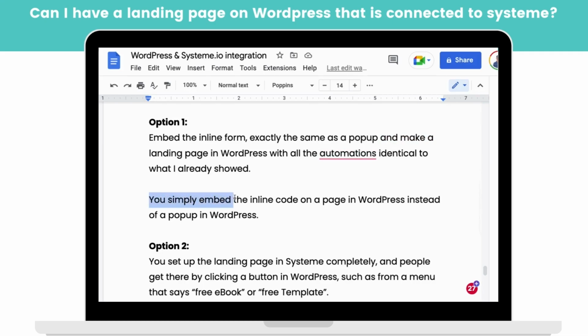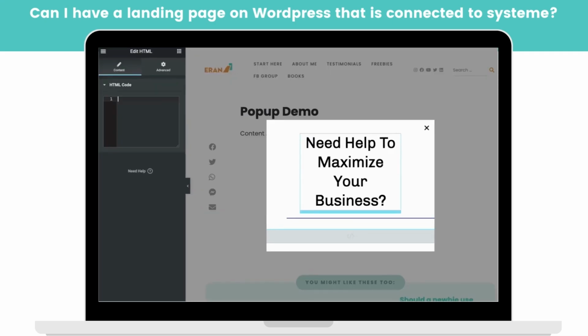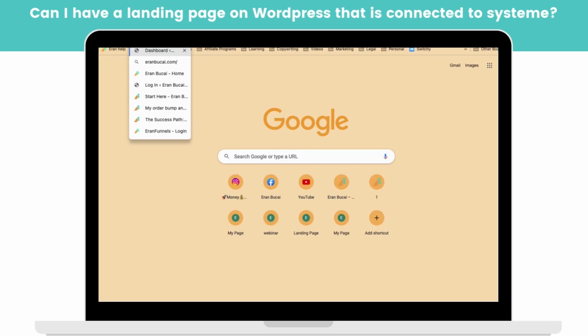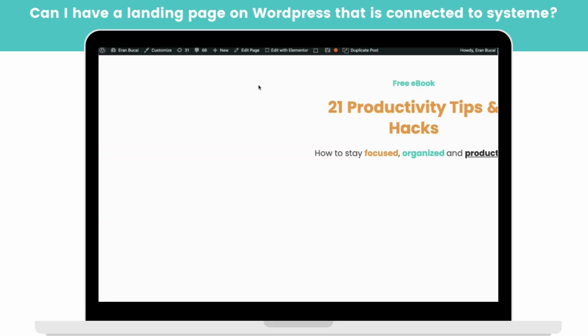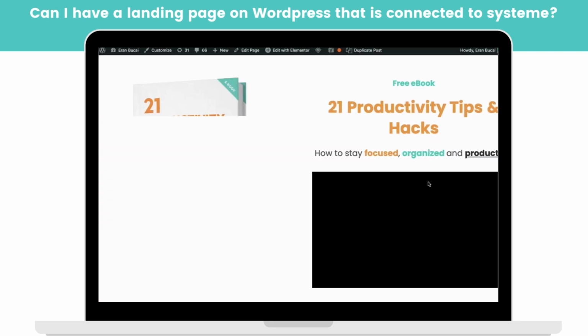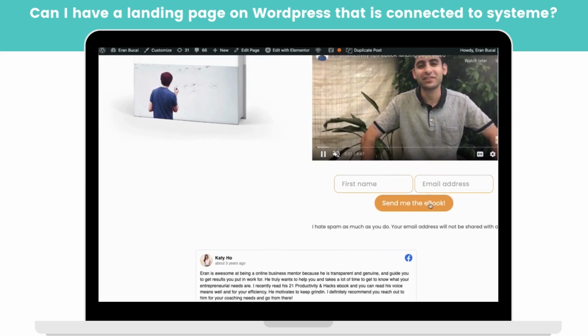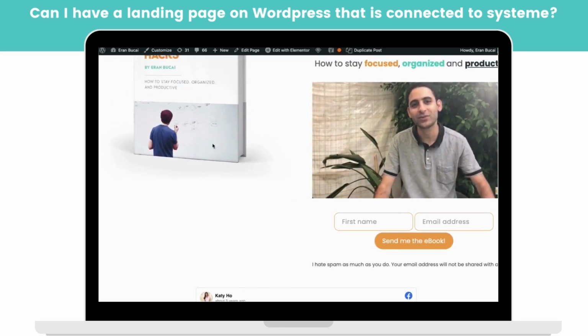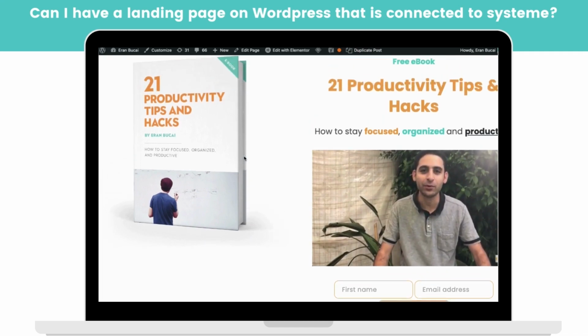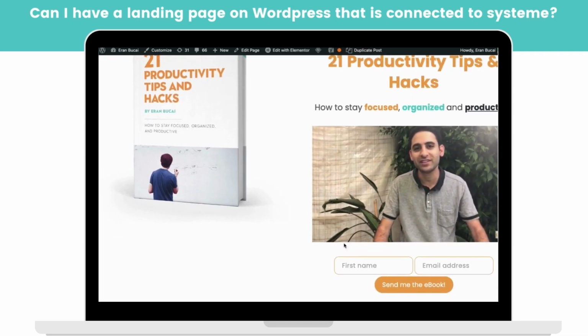So basically, instead of embedding the inline code on the pop-up, which is right here, you're going to embed it on the page itself. An example of that is if you go to eran.link/ebook, this is a landing page that I have set up exactly that way. You can see right here, there's this form. This is the form that goes to Systeme, okay? So this is the identical thing as well.